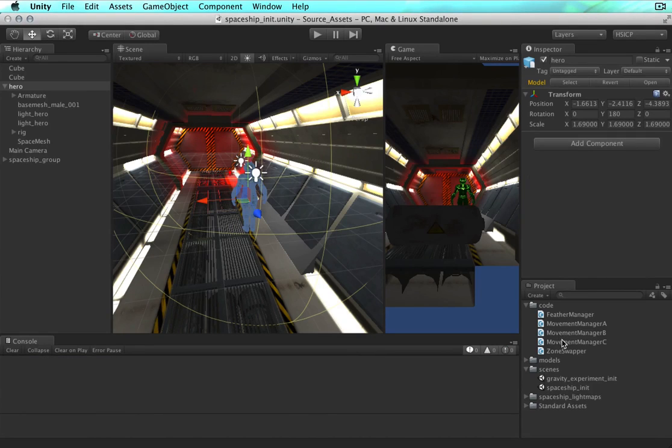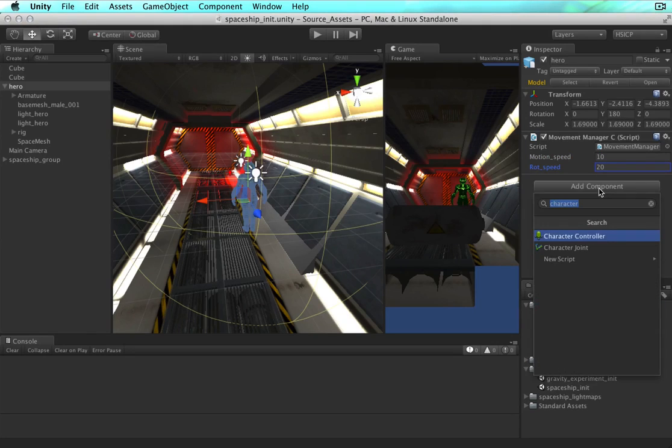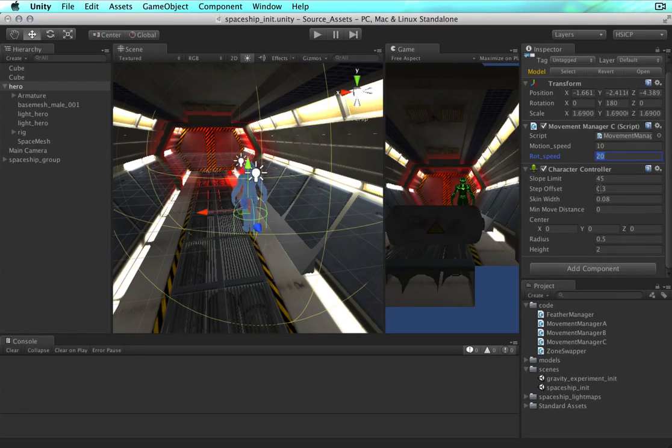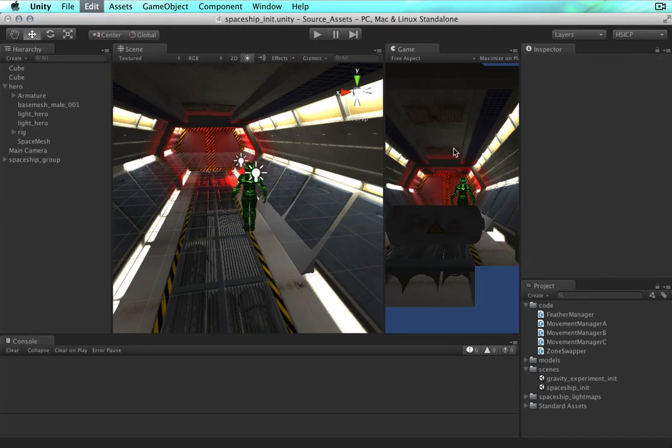Okay, so let's assign the Movement Manager C onto our character. Once again, give it some sort of motion speed, 10, 20, and add a character controller component. To do so, just click Add Component, type in Character Controller, press Enter, and we see that it gives us some parameters up here. Let's only concern ourselves with just one. We see that this capsule is placed a little too low for the floor of the character. Let's move it up a bit in this center parameter of the Vector3. Just bump it a little bit higher, and I'm just going to press play.